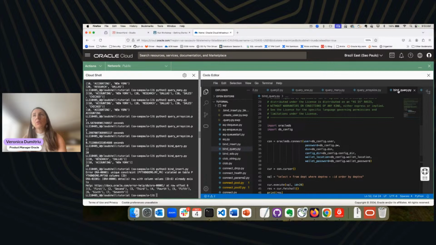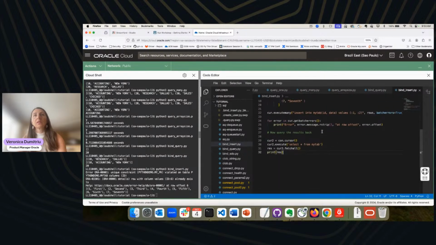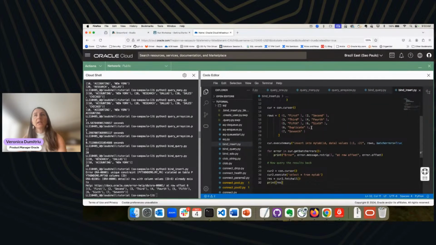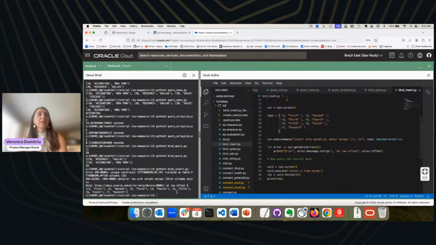I wanted to show you what I did here. I created a duplicate line. I went ahead one step because I wanted to show you that if there is a duplicate ID, the database is going to throw an error telling me there is a violation of the unique constraint. It's not going to insert that row, but it's going to insert all the other rows.